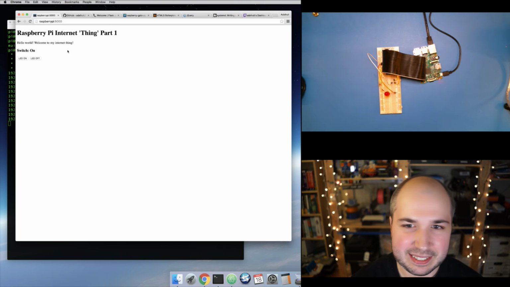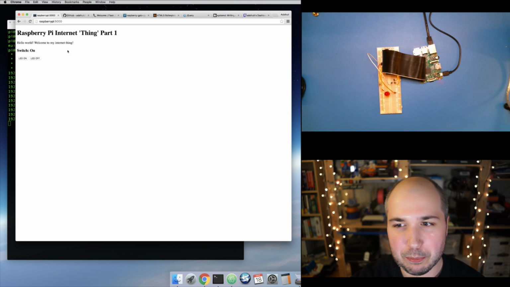It's not fancy, it's not doing a real-time WebSocket thing and instantly updating, but we'll get to that eventually. We'll do that maybe in later videos. But this is just showing I'm able to read data from the Raspberry Pi. When I load the page, it tells me if the switch is on or off, and I'm also able to send data, to set the state of things, pretty easily just with the button presses here.